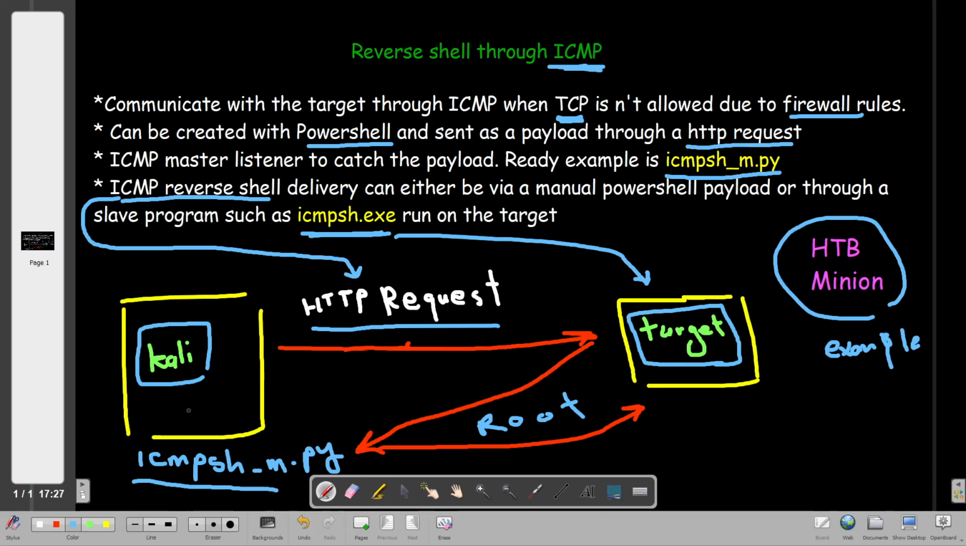So if we are running a listener here, such as netcat, and we send a payload through the target, if the payload runs through TCP, it won't be caught in the listener. So that's why we resorted to the concept of transferring the payload, or just getting the reverse shell through ICMP. So how is this done?